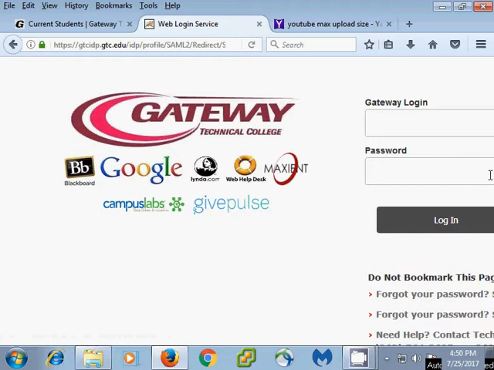Okay, and then over here it's going to ask me for my Gateway login and password. What I would do is enter my student ID and my password so that I can log into my Gateway email account. And this is the student ID number and password that you would normally log into like WebAdvisor with. So this is just the same thing basically. You would log in with those credentials. I'm going to pause this video for a second just so that I can do that.